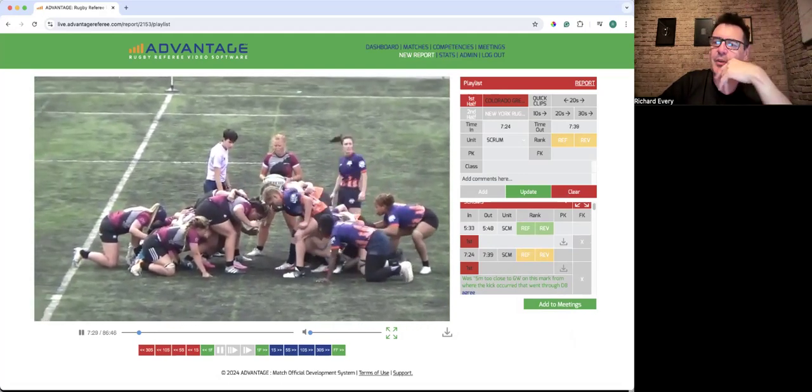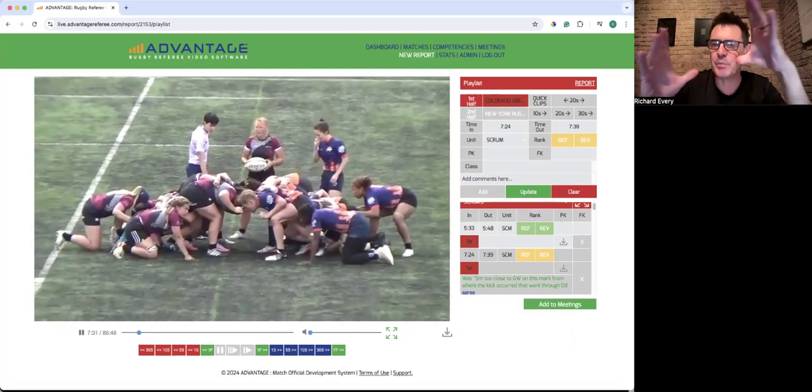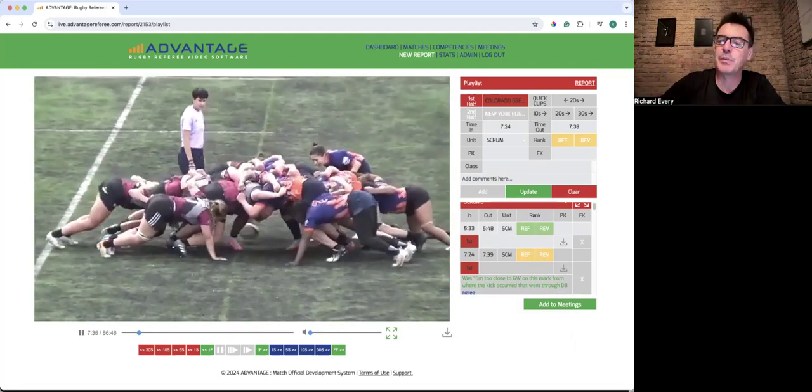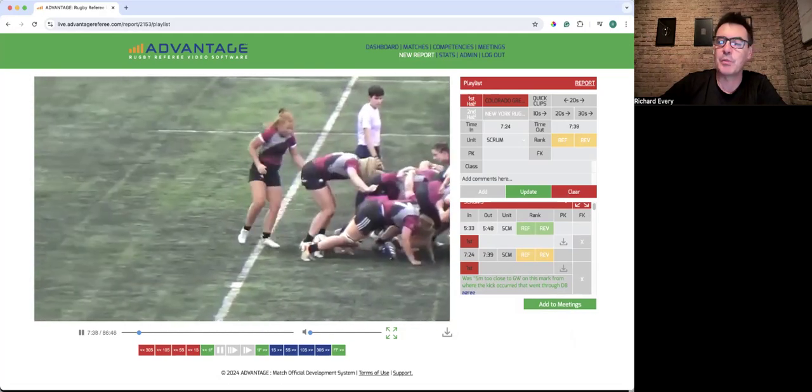You can also read what the referee wrote about it. So when you prepare for the game, you can have as much information to make your performance as good as possible.